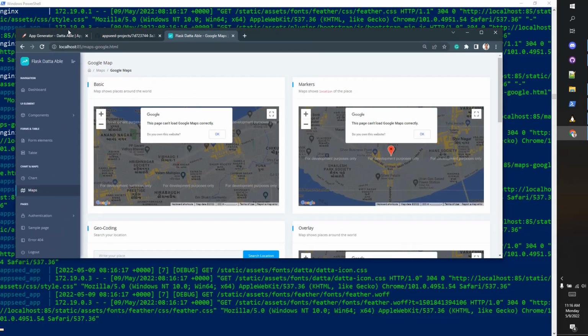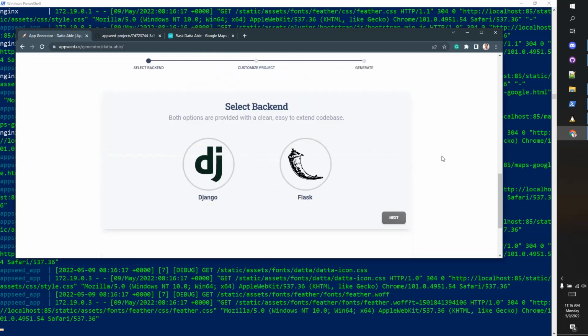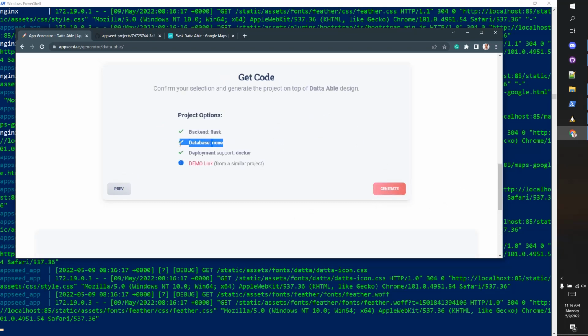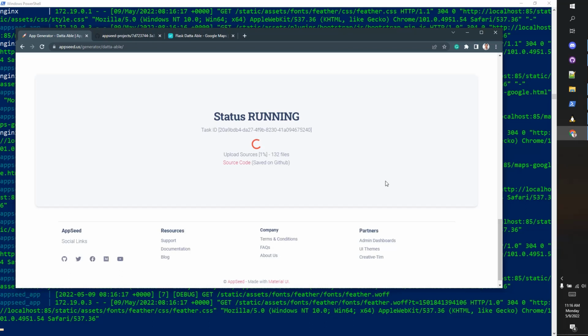In case you want to use the product without authentication, the only thing you need to do is to click on the framework here, disable the database and generate the code. Okay, now the sources are generated using the same process. So this time the build ID starts with 20A.